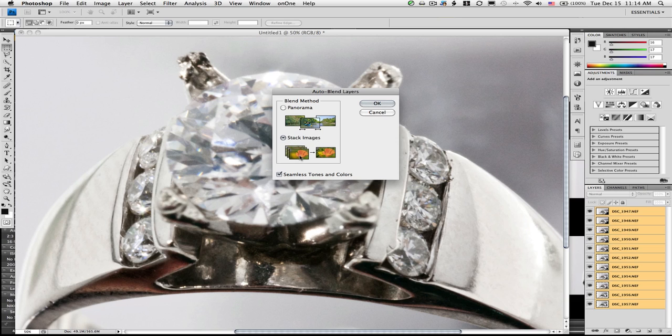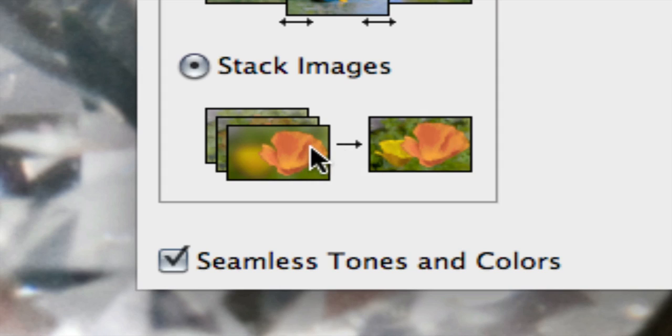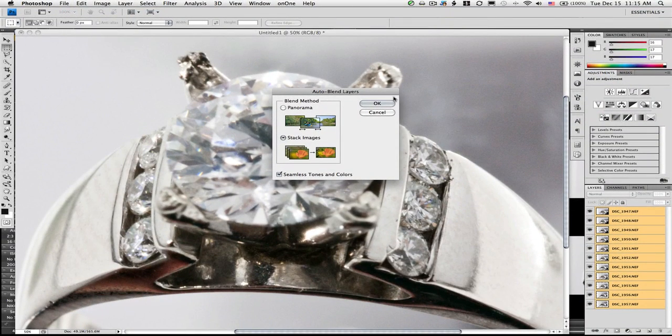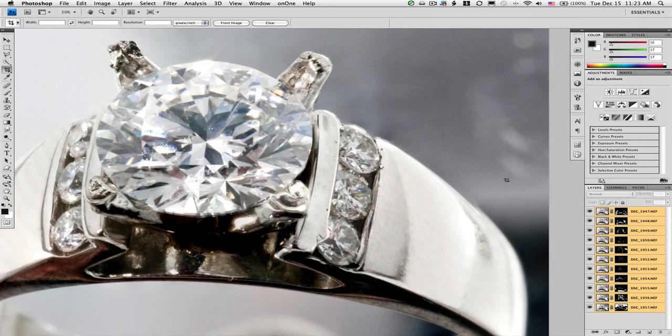And you can see their little picture here. Zoom in here so you can see that. We want this image with the blurry background to be an image with sharpness all the way throughout. So we're just going to click OK and let this run. Okay, so you can see that's done.